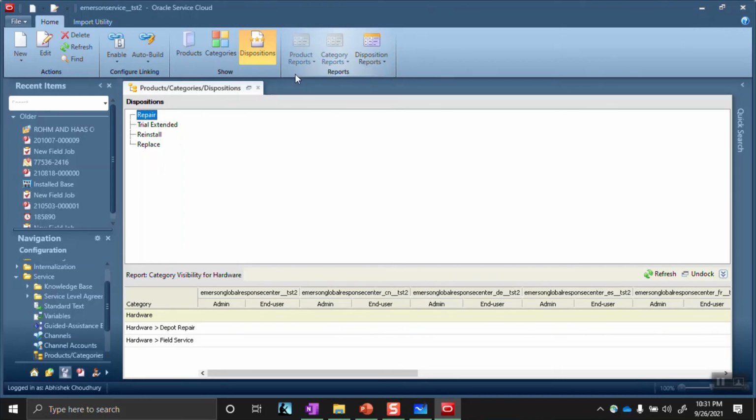So similarly, we have different types of reports, both for dispositions, categories, as well as for the product report. And you may ask what is the advantage of this? Tomorrow, let's say you want to delete something. Okay, you cannot do multi-delete, but if you want to delete something, you don't want to break the structure or an existing linkage. You want to see what are the different visibility options.